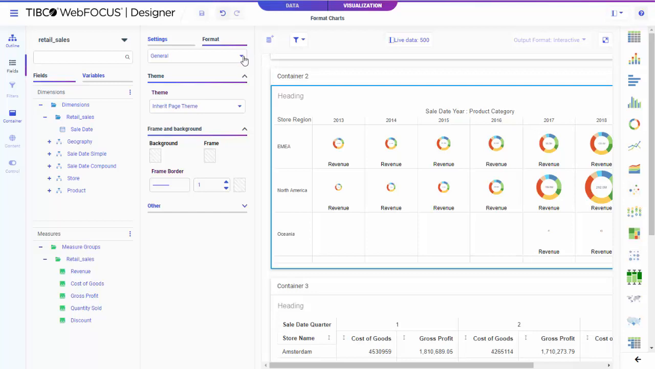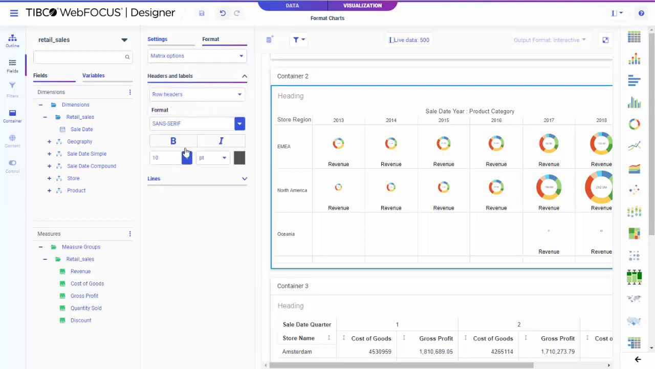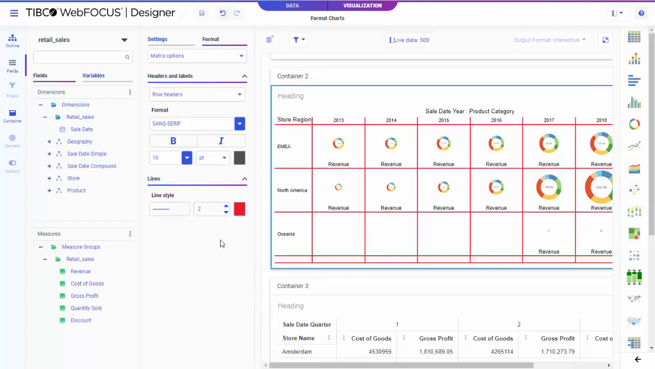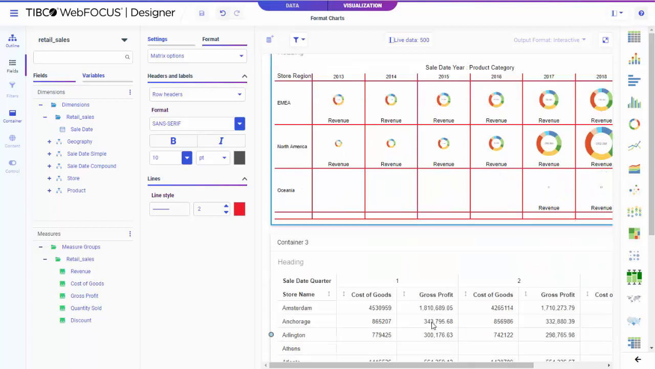A matrix chart is a grid that displays values based on the intersecting points of your data. When formatting a matrix chart, you change your headers and labels, lines, and row and column headers. You can access the Matrix Charts tab from the Format tab.